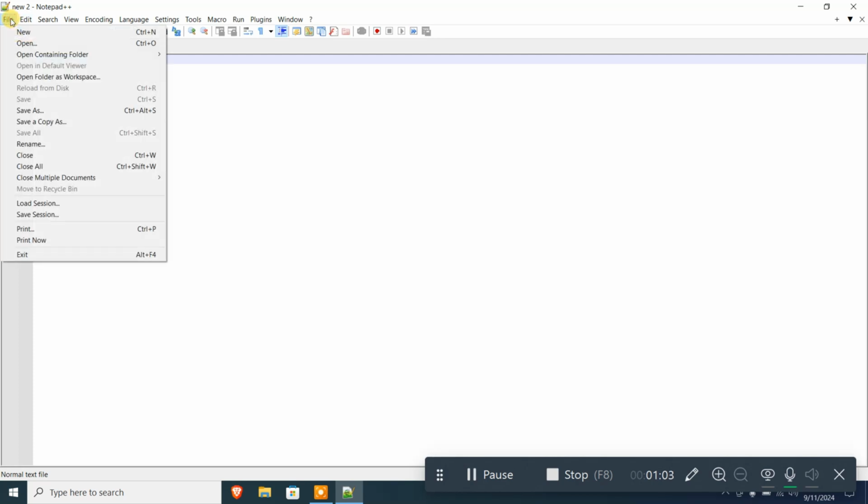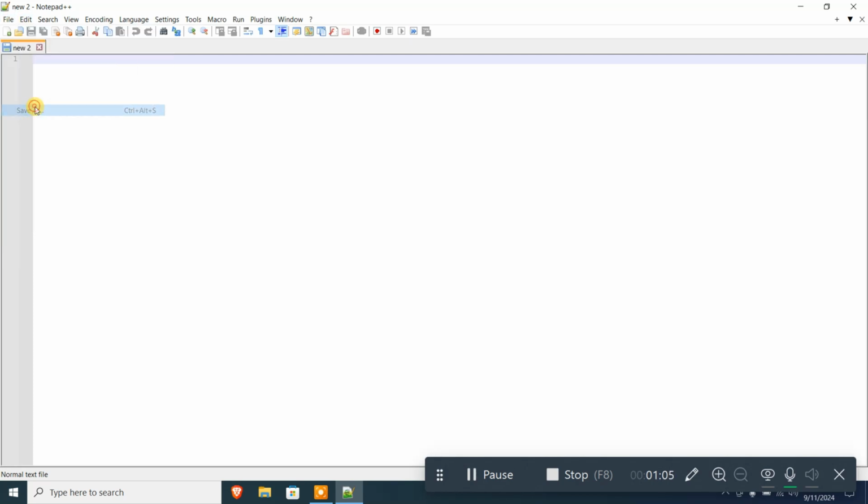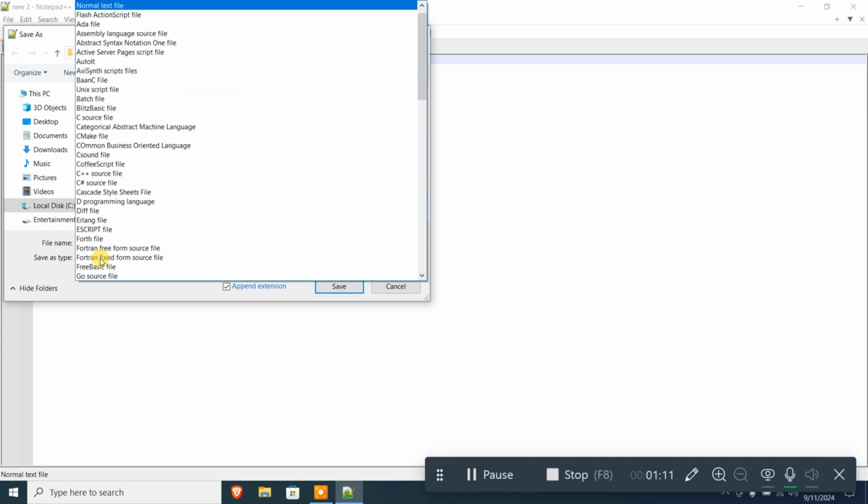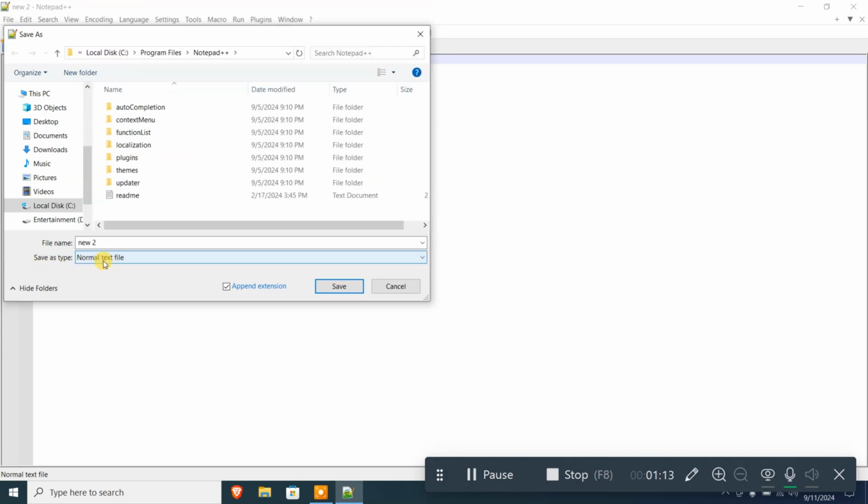So let's go to File and let's go to Save As. And it says save as type normal text file. And you can choose various other file formats from here. We don't want to do that.